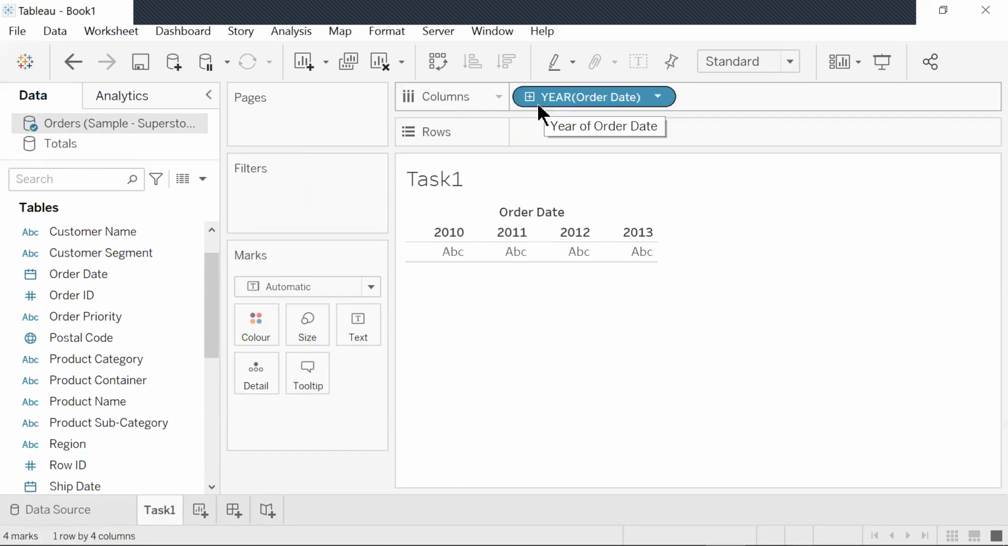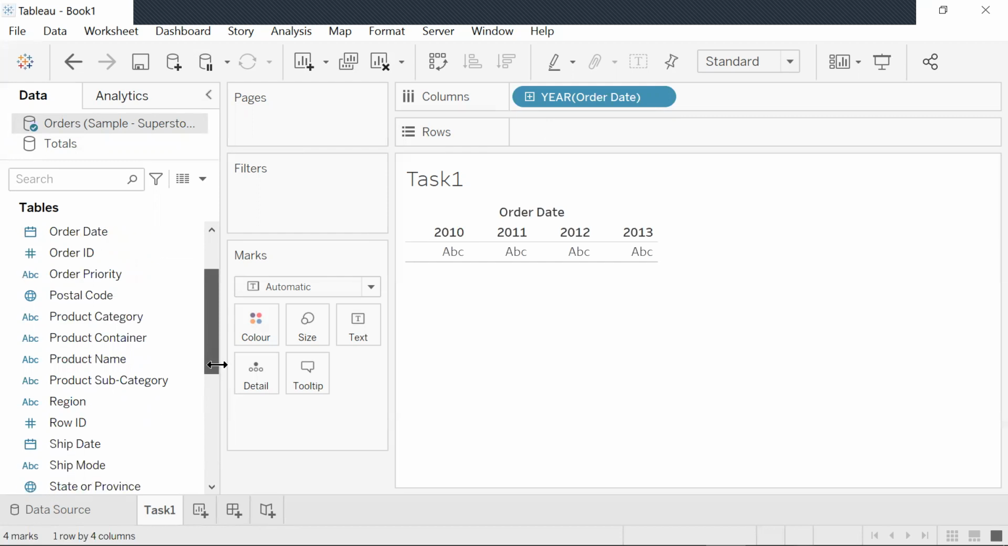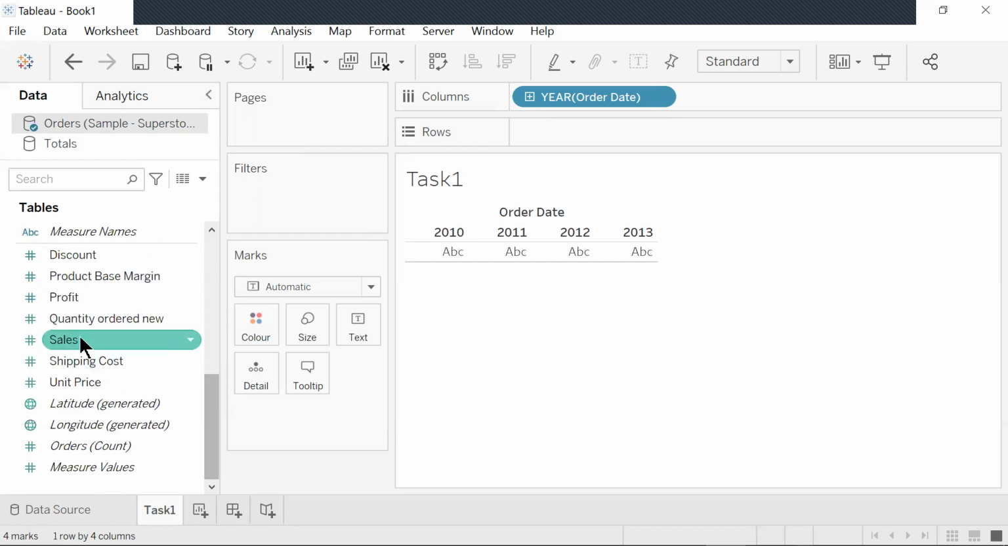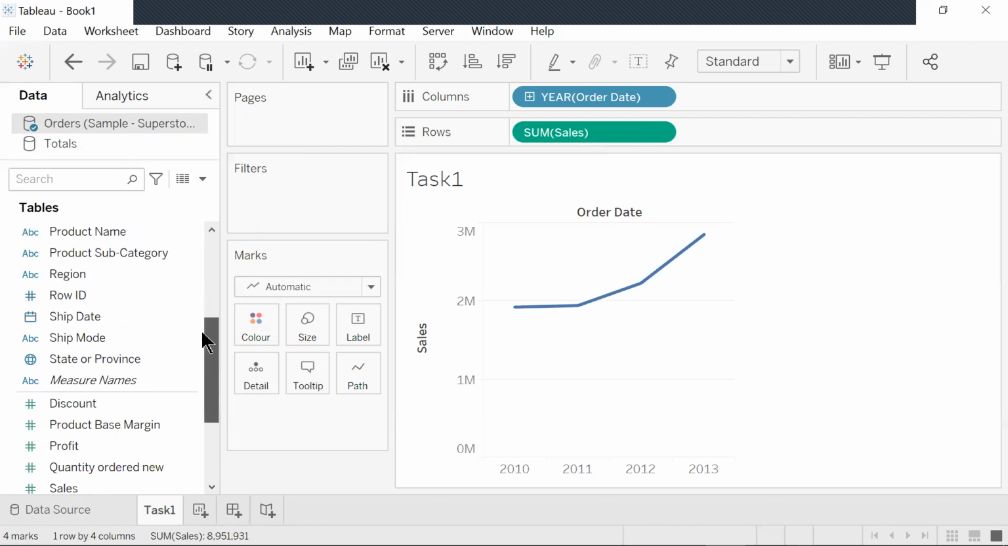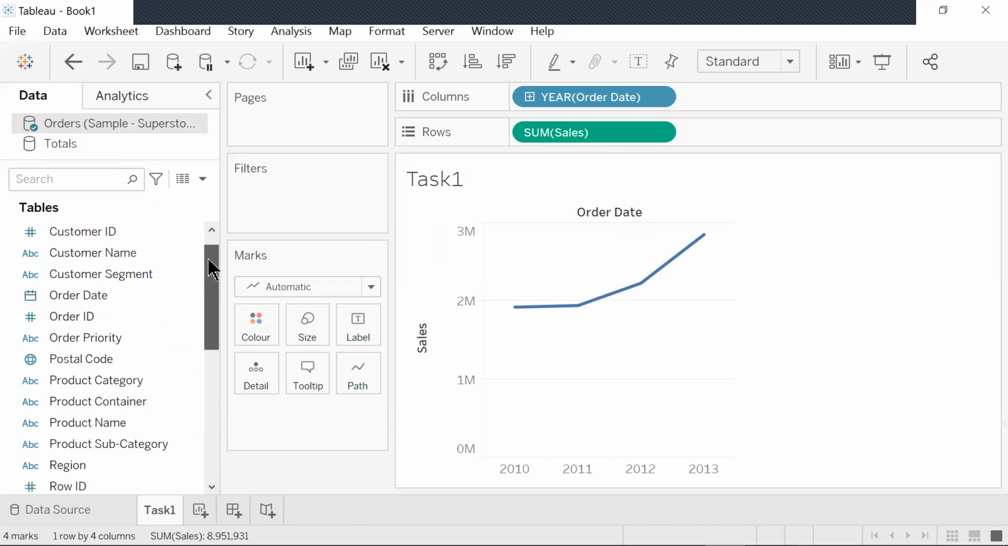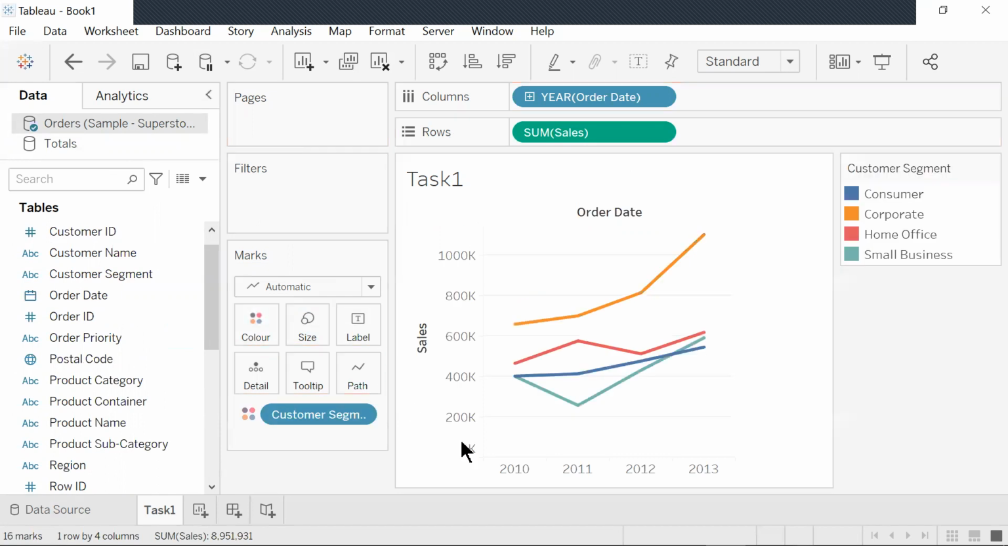Right? It's the order date, and drag the sales to the row. Okay, and drag the customer segment to the color. You want to make some color, right? So you have got some color for the customer segment, and you can see the various customer segments over here, and you got the year, which is the column. This is the year, and the sum of the sales on this y-axis.